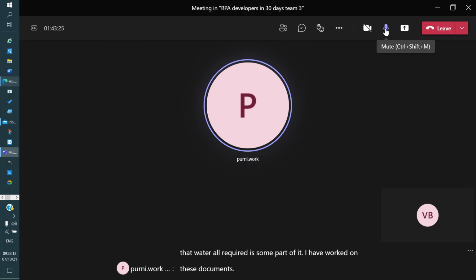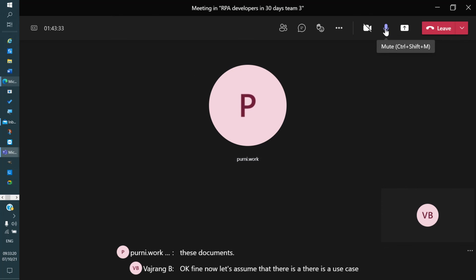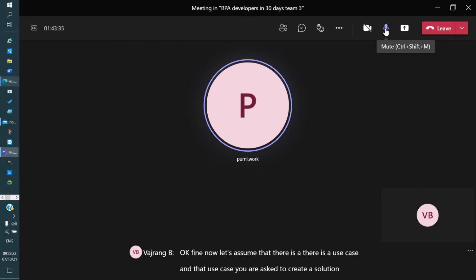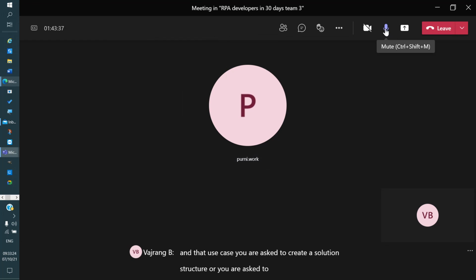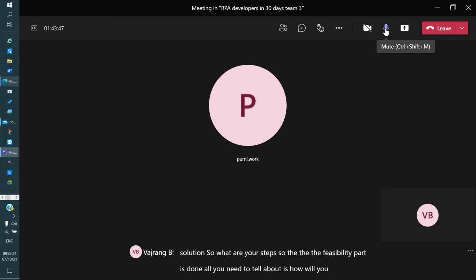Okay, fine. Now let's assume that there is a use case. In that use case, you are asked to create a solution structure, or you are asked to create an architecture for that solution. So what are your steps? So the feasibility part is done. All you need to tell about is how will you create the structure and make sure the project runs successfully. What are the steps that you will take?